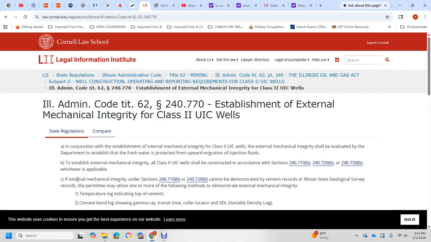Establishment of external mechanical integrity for Class 2 UIC wells, in conjunction with establishment of internal mechanical integrity for Class 2 UIC wells. External mechanical integrity shall be evaluated. The department shall determine that fresh water is protected from migration of the injection fluids.